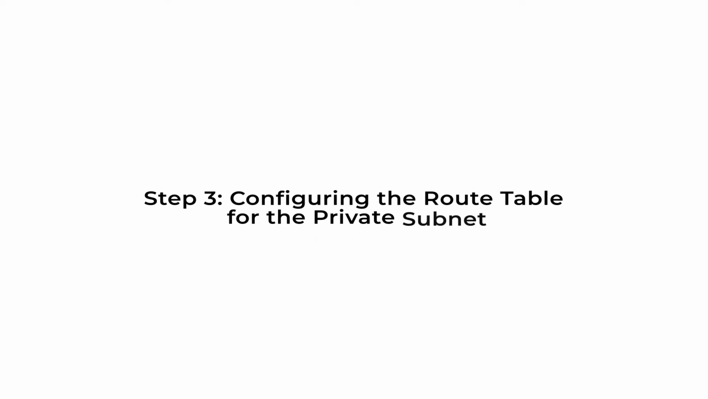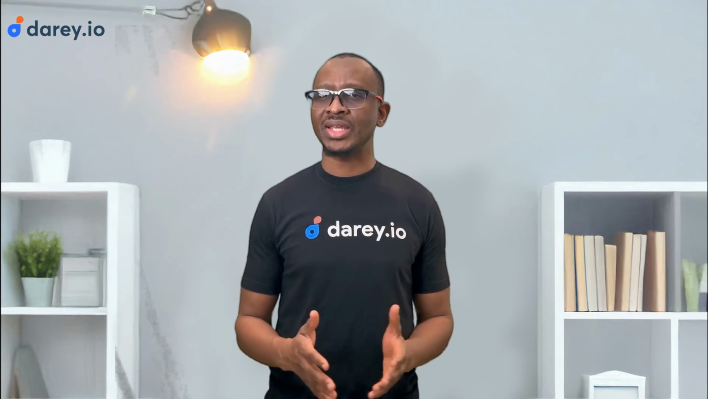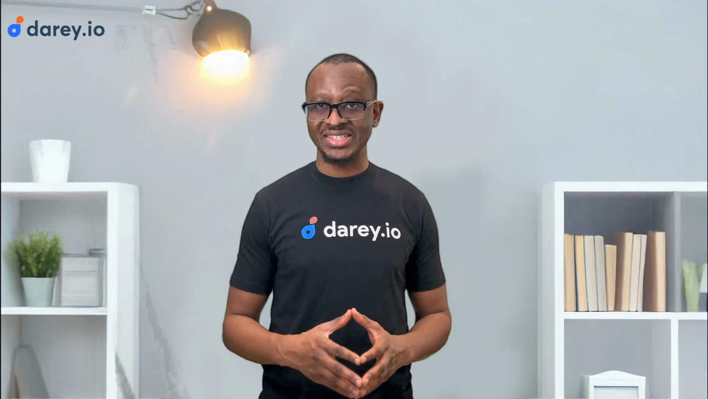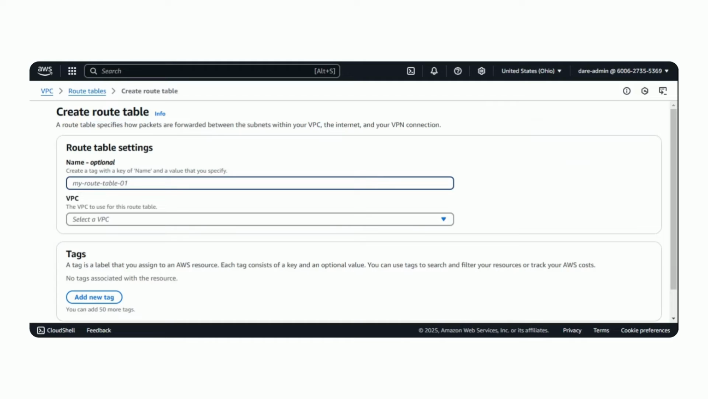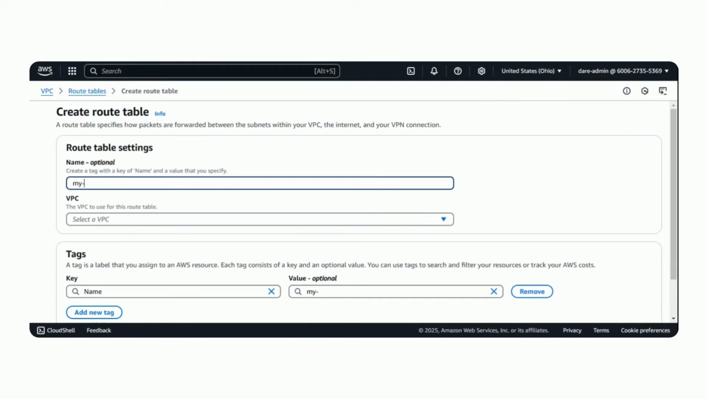Step 3, configuring the route table for the private subnet. By default, subnets use the main route table of the VPC, but we need to create a custom route table for the private subnet to route traffic through the NAT gateway. Navigate to Route Tables in the VPC dashboard. Click Create Route Table. Name it. I will call this My Private Route Table. Select the same VPC we've been working with.